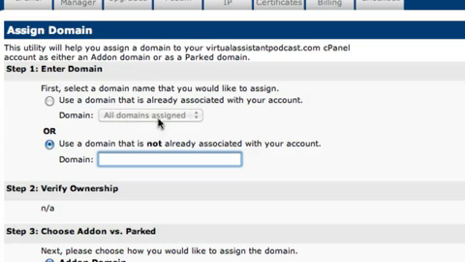Now, of course, if you have other domains, if you have your domain with Bluehost, you would choose it from there. Otherwise, use a domain that is not already associated with your account. And of course, that is going to be worthsavingfor.com. And it's verifying that domain right now.